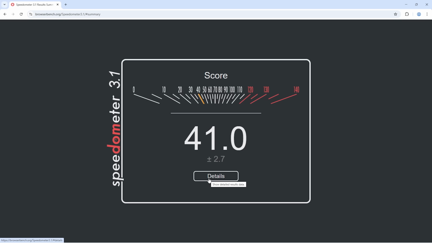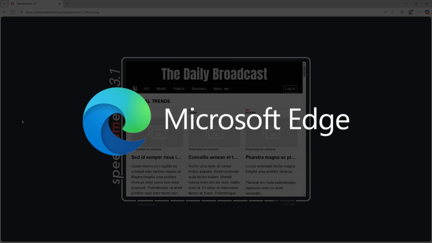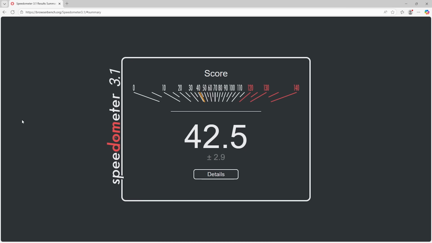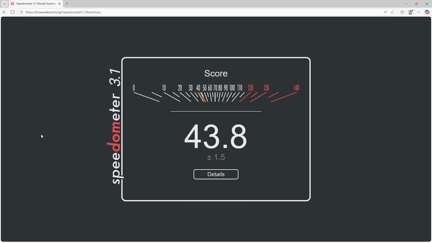But there is one more. The browser I expected to hate, Microsoft Edge. I ran the test and it hit 42.5. I ran it again just to be sure. 43.8. Microsoft Edge is the fastest browser on the planet right now. It beats Chrome and it destroys Firefox. It seems that while Edge is sucking up all that extra electricity we saw in the last round, it is converting it directly into horsepower.